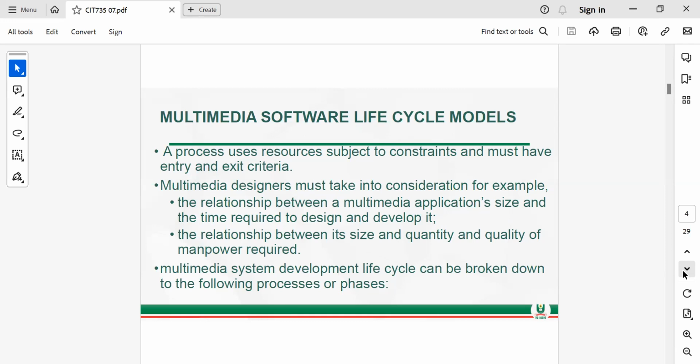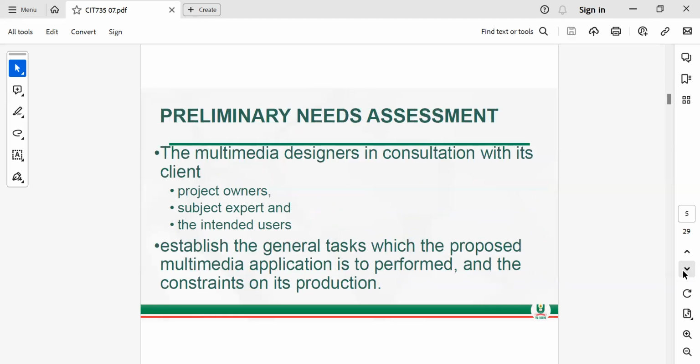What is their knowledge? What is their expertise? It will not be okay for you to go and get 200 persons and only 2 persons there know how to program. The other 198 don't know anything. You just hired people because of number. No. Multimedia systems development life cycle, we can break them down into the following processes or phases.